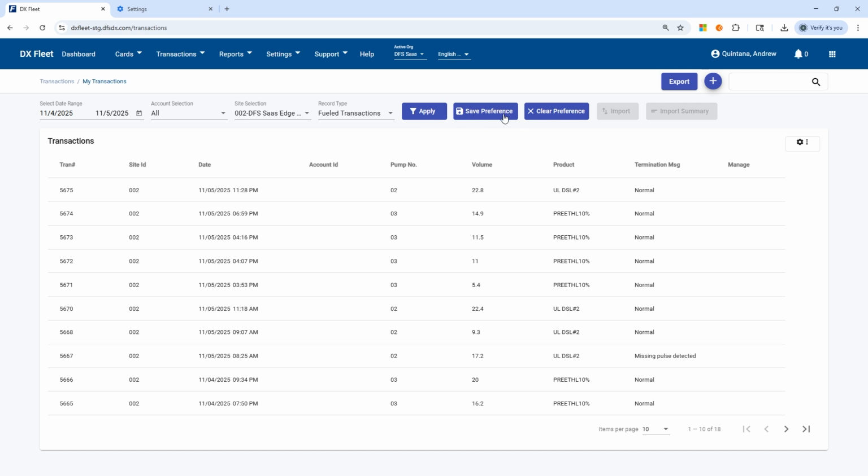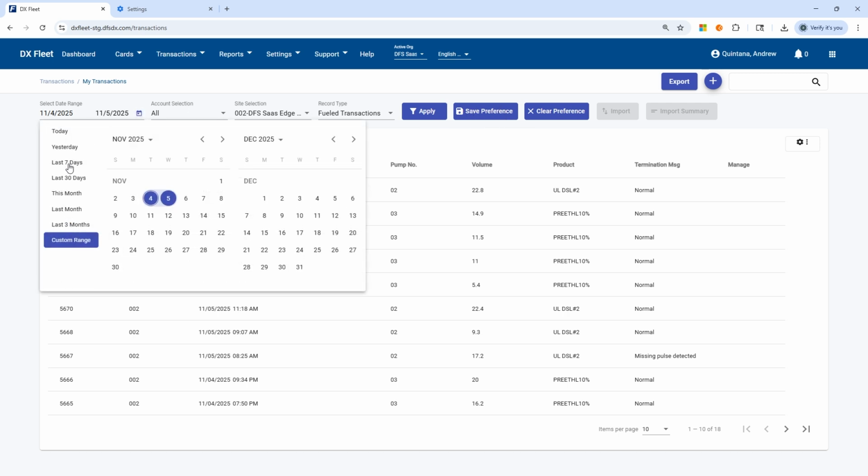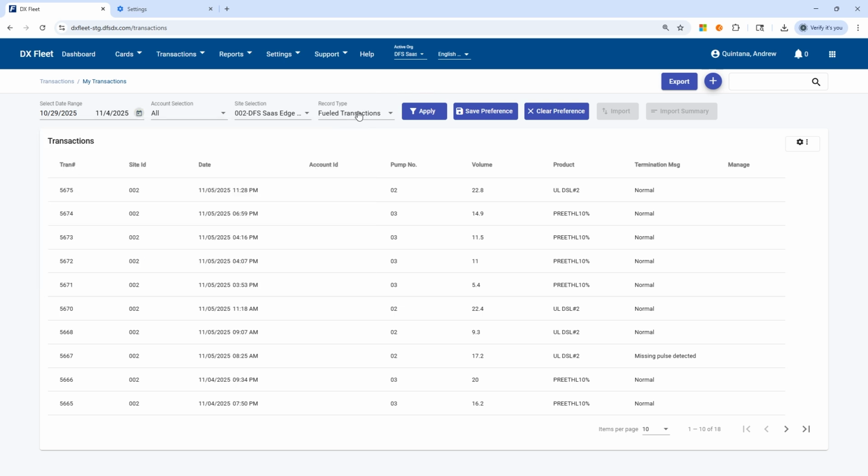So that's helpful too. So if, for example, I say I want to look at the last 7 days and I want to look at fuel transactions, I could save this preference. And then when I jump out, I jump back in, I don't need to refilter everything. You may still need to change some filters depending on what you're looking for this time, but it'll allow you to save your preference based on your user logged in. And you can clear those preferences if you say something you don't like and it's an annoyance, that you can clear it.